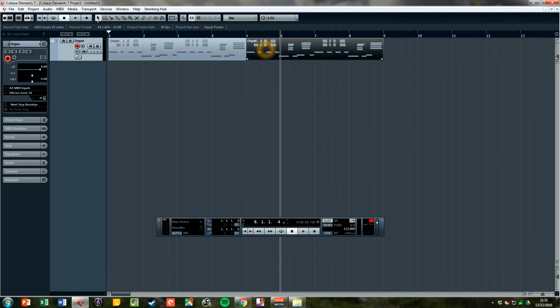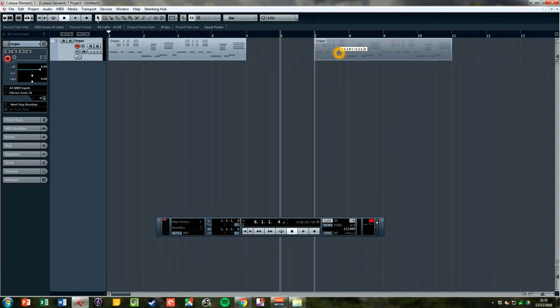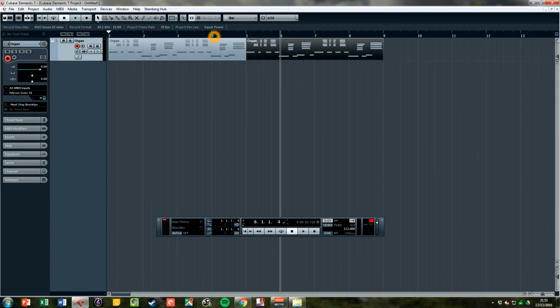Now if, like me, it just hovers about and you get overlapping, there's a button here called Snap. You click on that and it snaps it to each bar, so you can't have it in between the bar. So if I go back to the beginning, or I'll play it from bar 4 and see how it sounds. And it's nice in time. Okay, so that's one track.